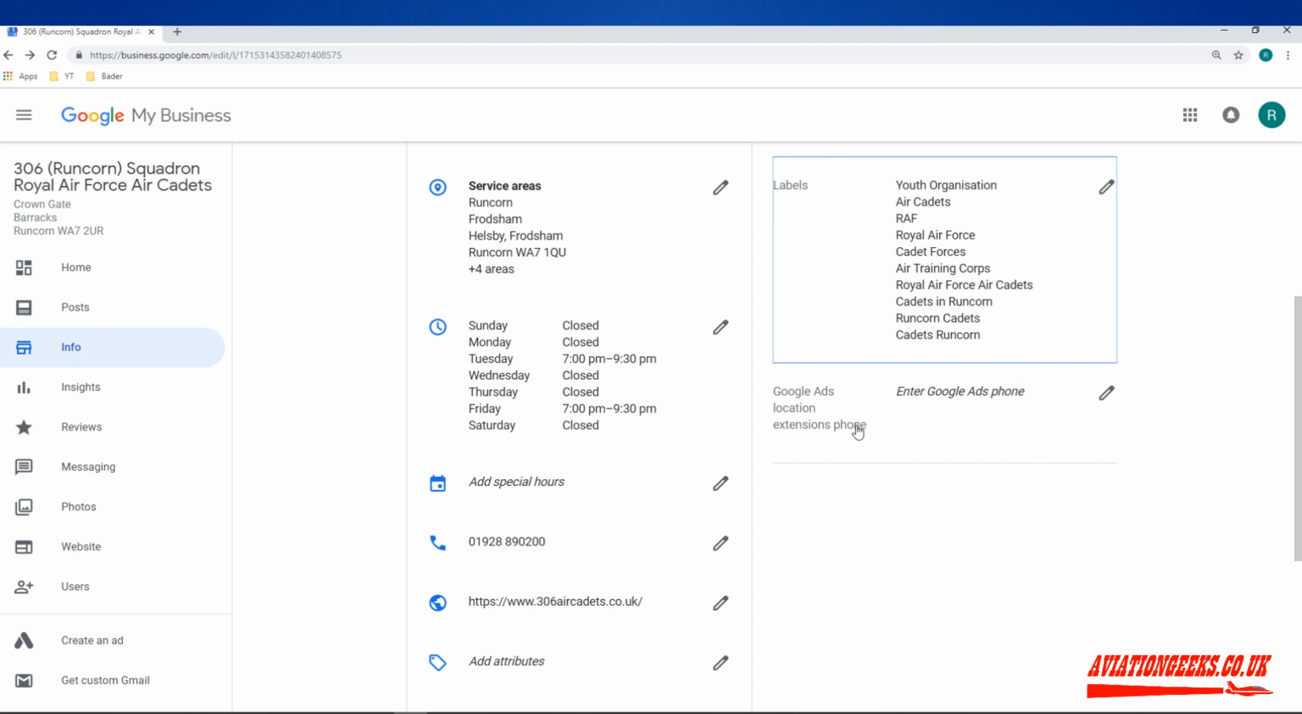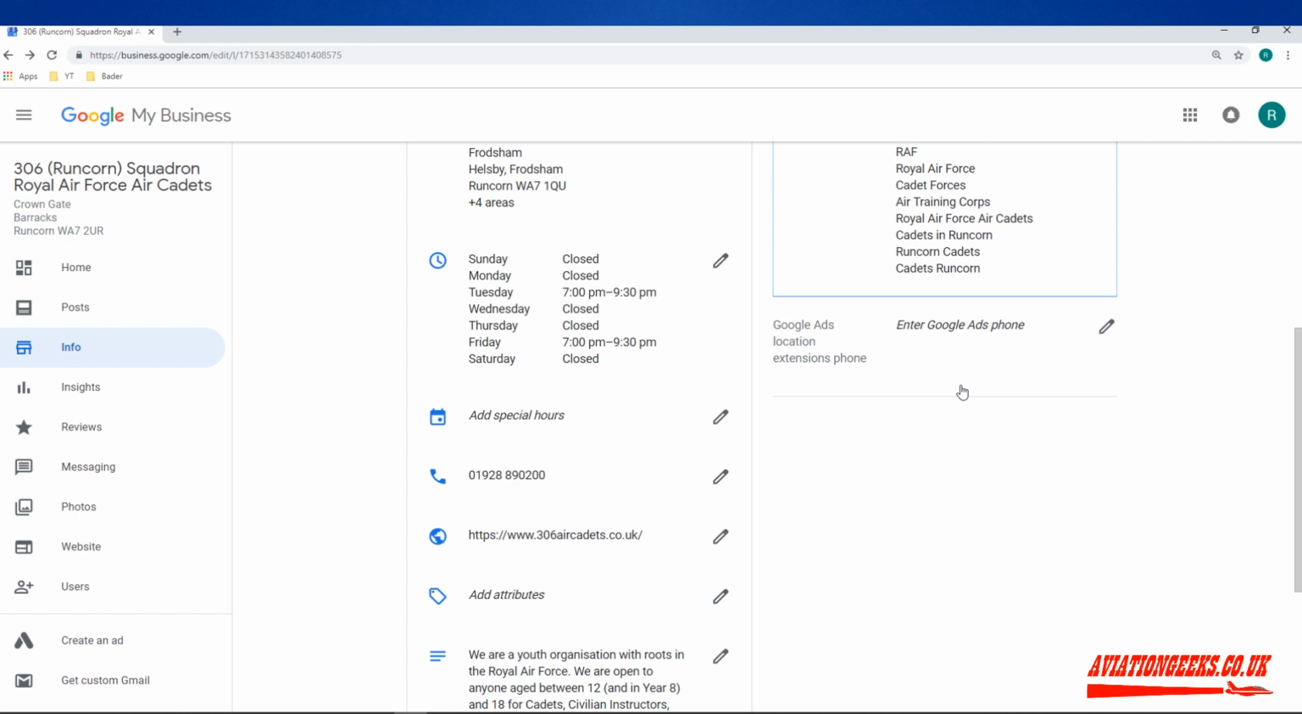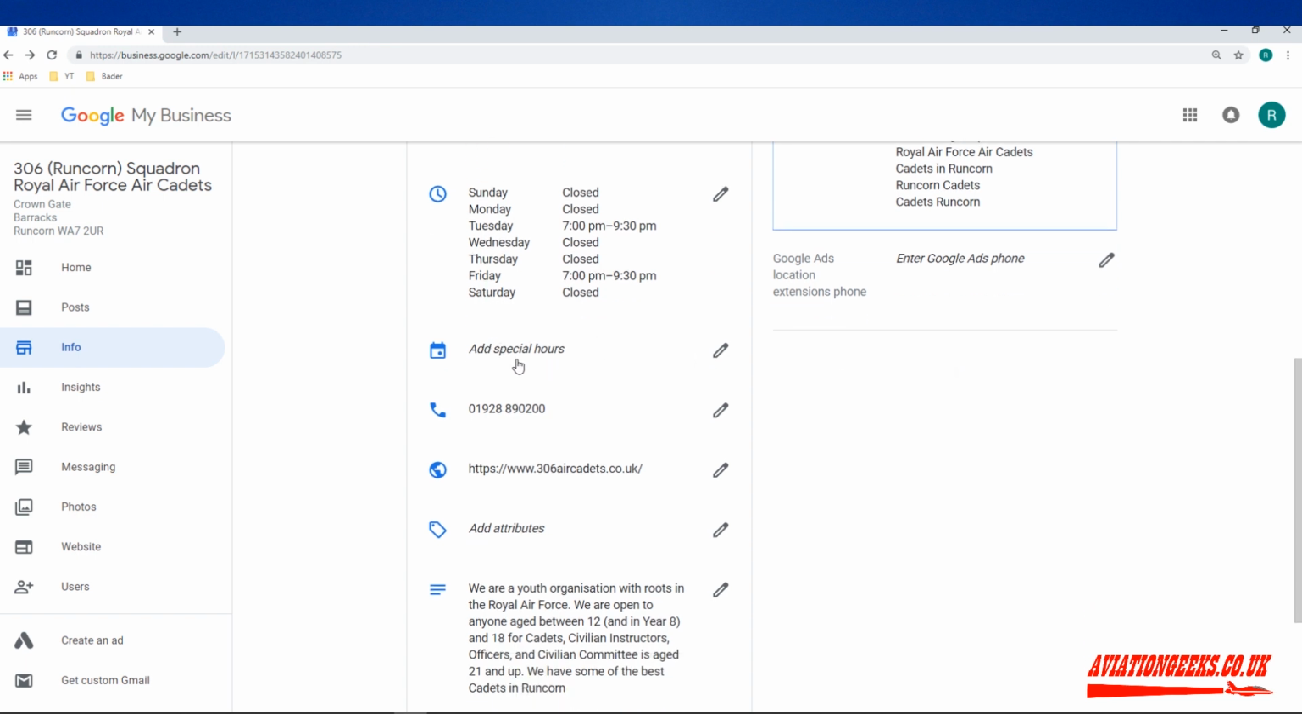We don't want a Google Ads phone number unless you're paying for AdWords, and you don't really want to do that. Well, we might want to do that at a later point, however, not for now. Special hours, so if you're doing a squadron open evening and you'd like a set date open, you can put that on there. You can also run it as an event, and you can highlight it on your posts.